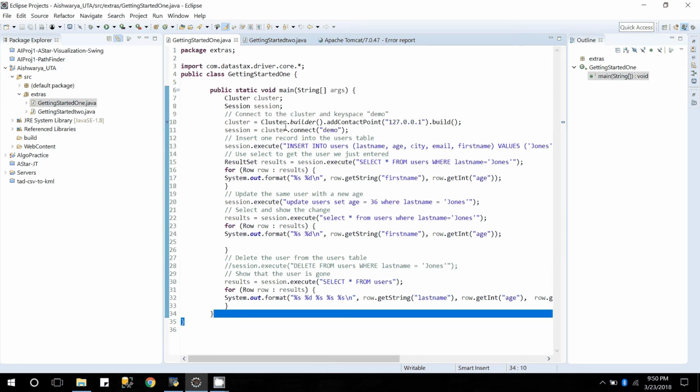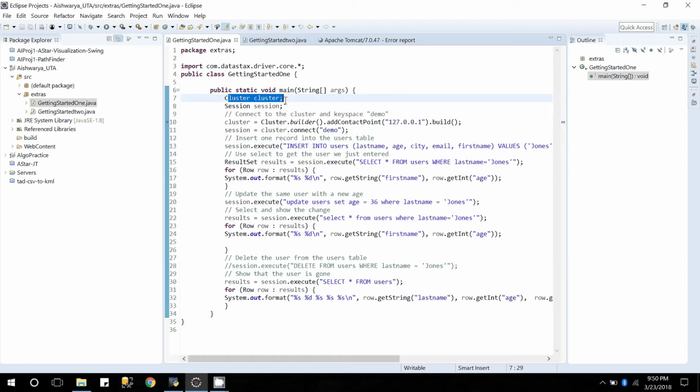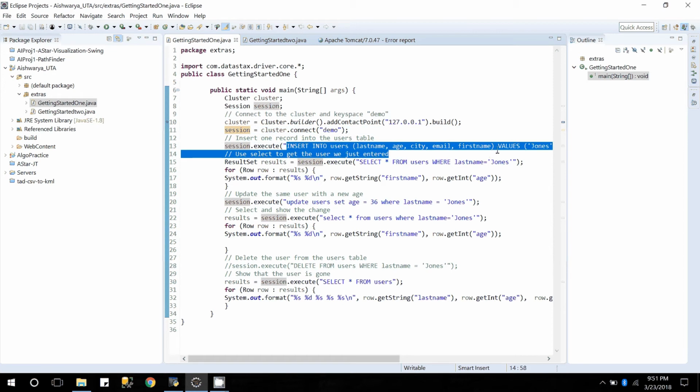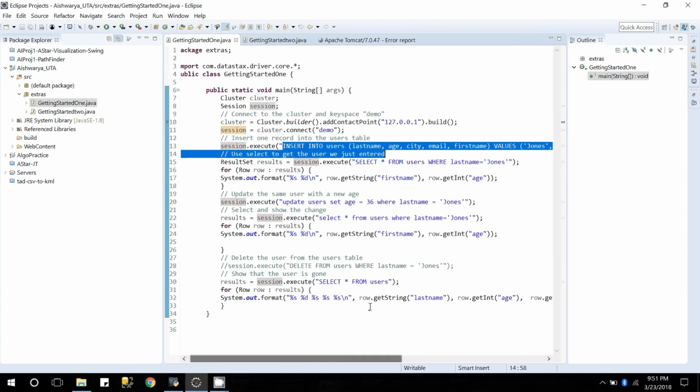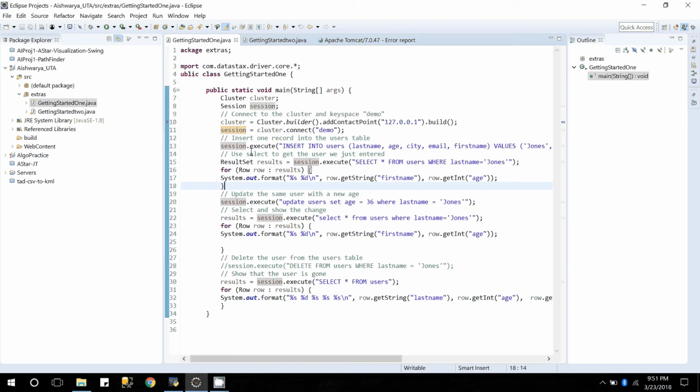So this is basically a program in which we are trying to insert an entry in the table using Java. We have just created two objects named cluster and session. First we are connecting the cluster to the keyspace demo, and then we are executing the script insert into user last name, age, city, email, first name, and values are Jones, 35, Austin, Bob at example, and Bob.